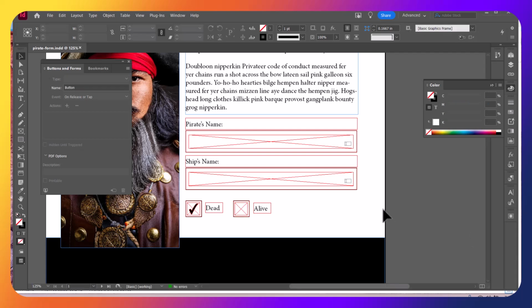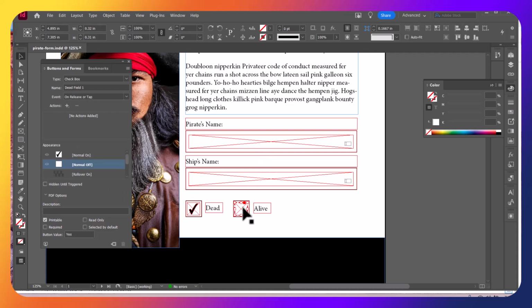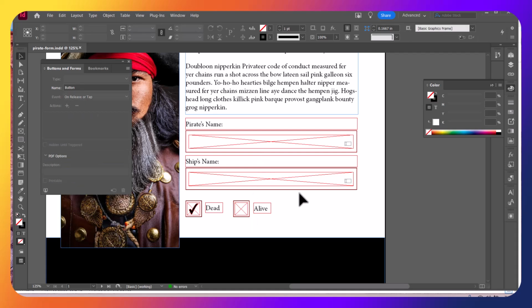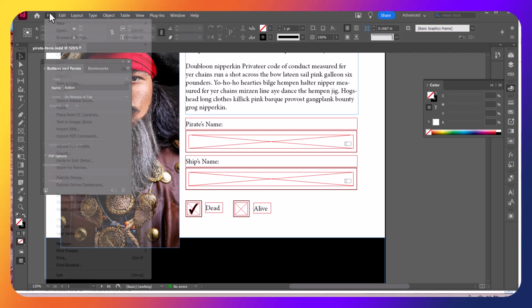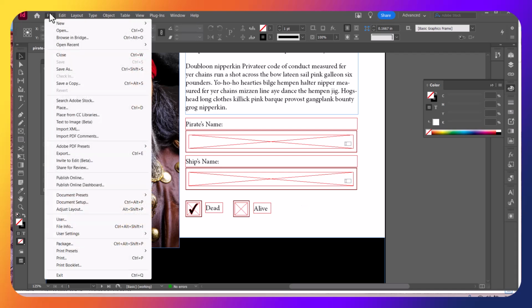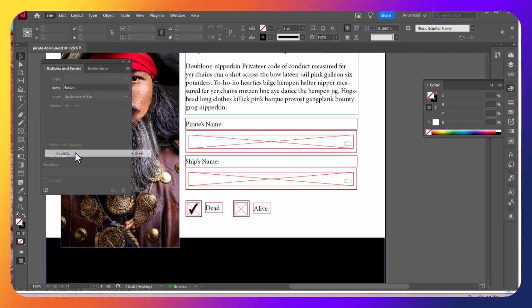Exporting an interactive PDF. In the previous video, we created some basic form fields. As you can see here, we've got a text field and we've got some checkbox fields available. And now let's go ahead and export them out. So exporting an interactive PDF is as simple as File and Export.